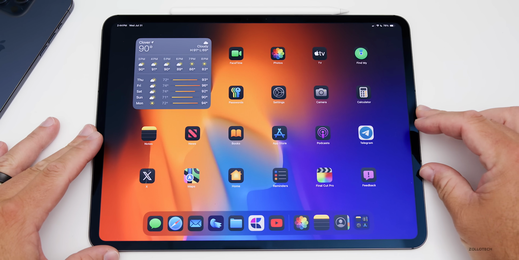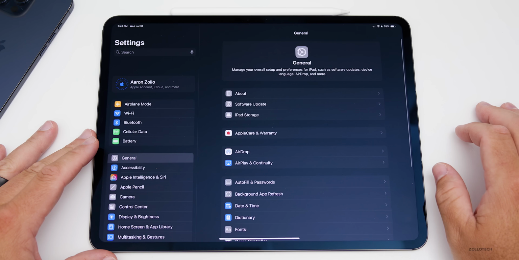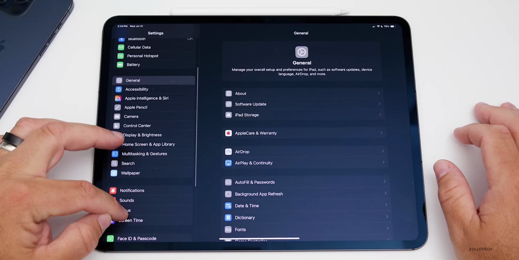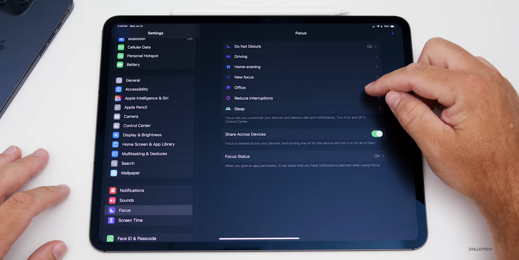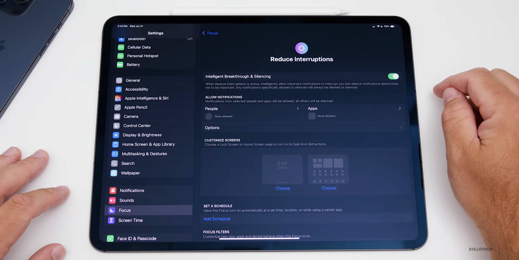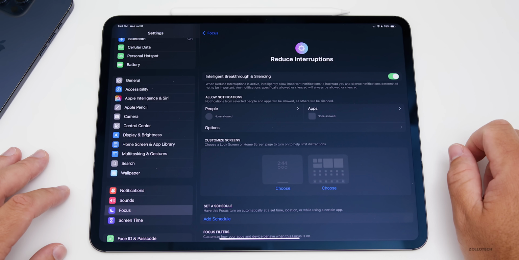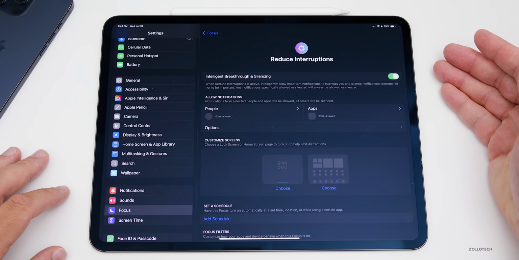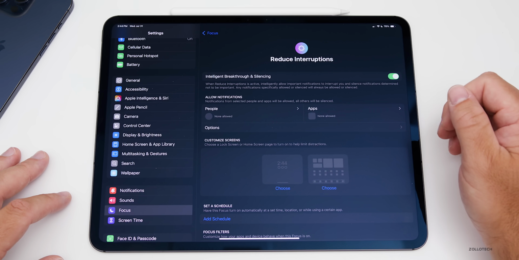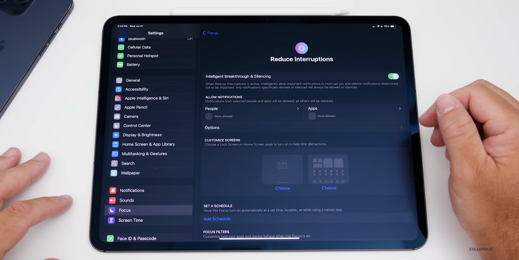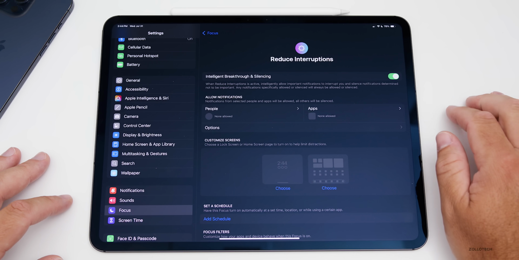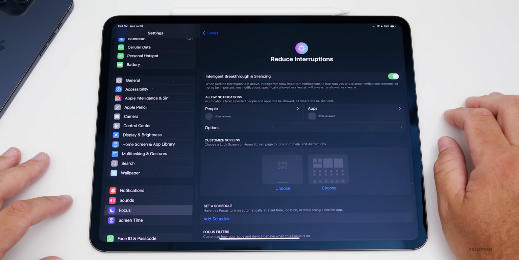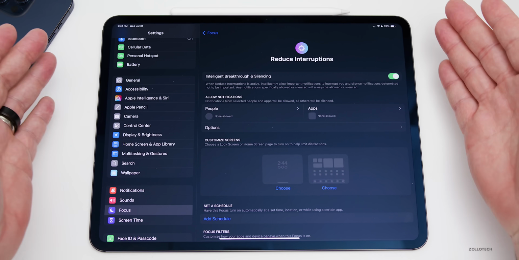We also have a new focus mode in 18.1 that uses Apple Intelligence. If we go to our focus modes here, you'll see that I've already created one because I created it on the iPhone side, but it's called Reduce Interruptions. And it says Intelligent Breakthrough and Silencing. When Reduce Interruptions is active, intelligently allow important notifications to interrupt you and silence notifications determined not to be important. Any notifications specifically allowed or silenced will always be allowed or silenced. So this is a great addition.